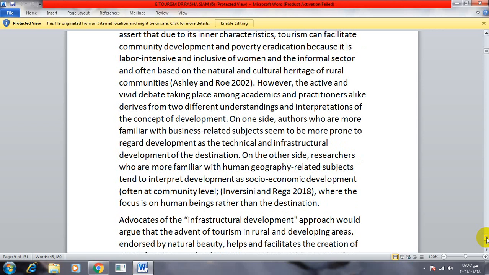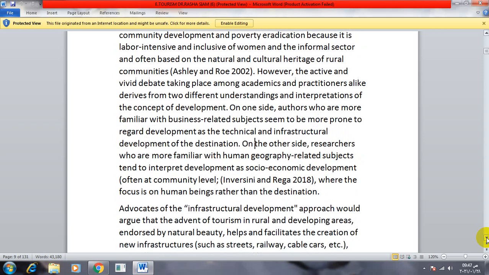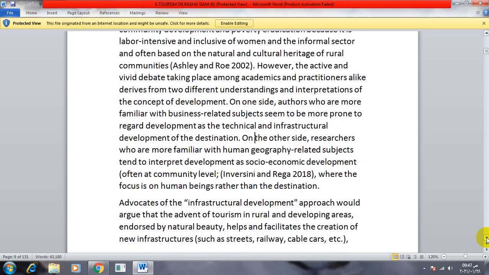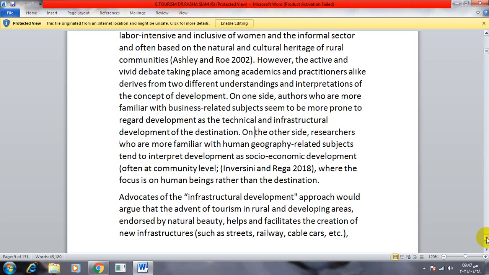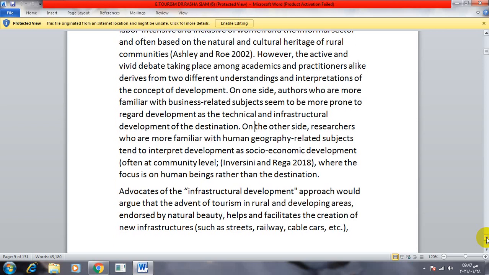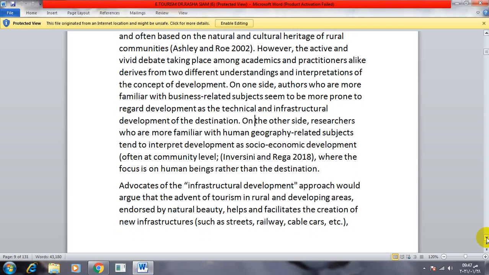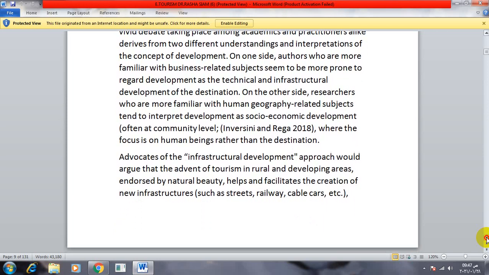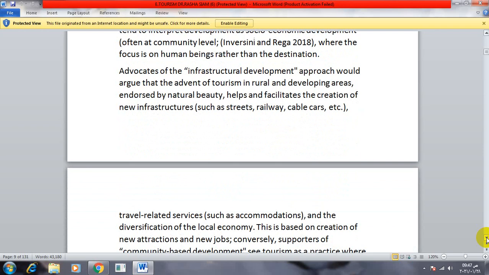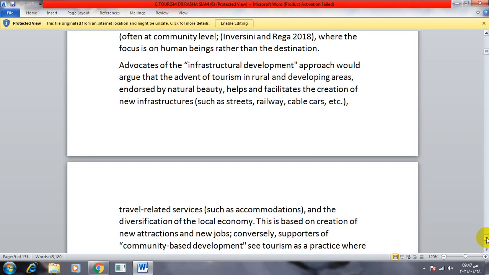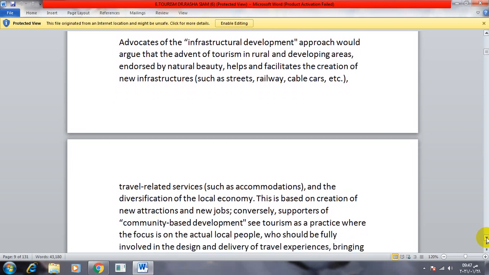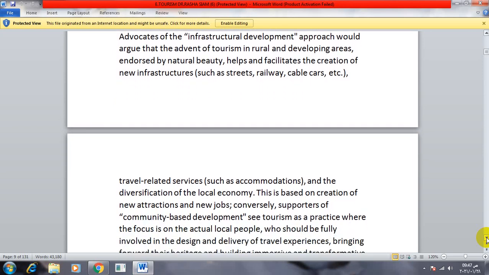Advocates of the infrastructural development approach would argue that the advent of tourism in rural and developing areas endorsed by natural beauty helps and facilitates the creation of new infrastructures such as streets, railways, cable cars, travel-related services such as accommodation, and the diversification of the local economy. This is based on the creation of new attractions and new jobs.